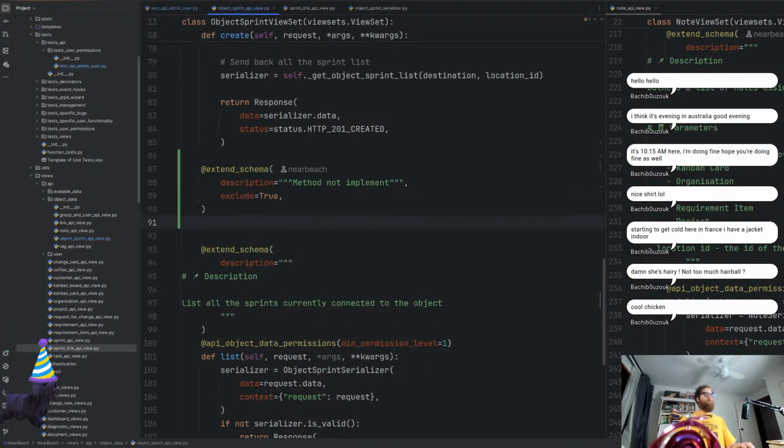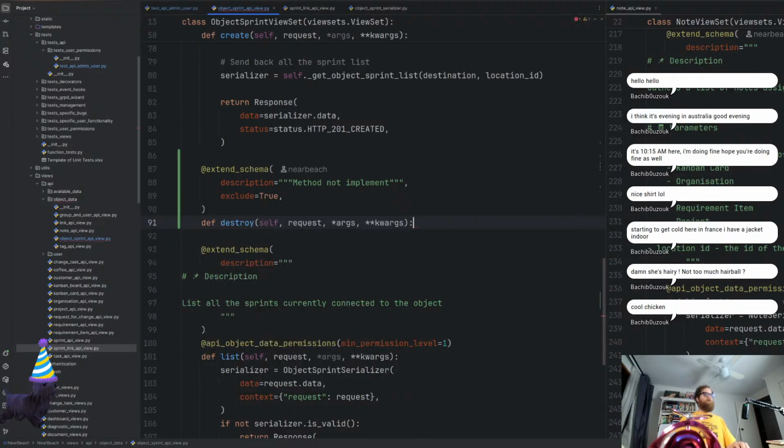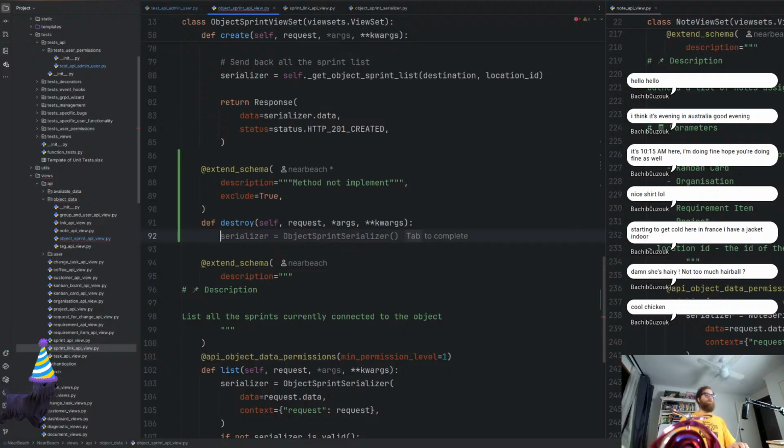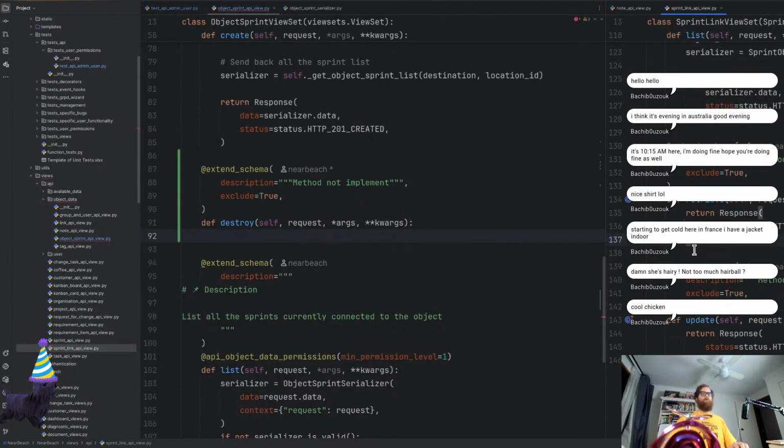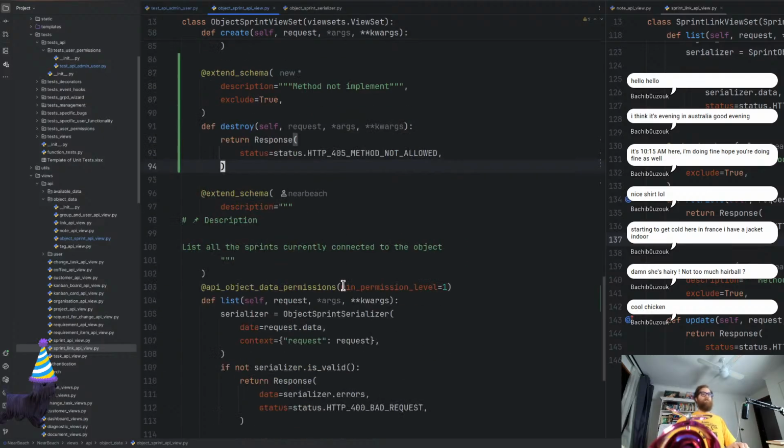And then we've got def destroy, and then it will be... I'm just gonna bring this over here just for reference. Oh yeah, it's just return response. So it's return response, the status equals status, yeah, method not allowed. Yep, that's it. So there's that one.